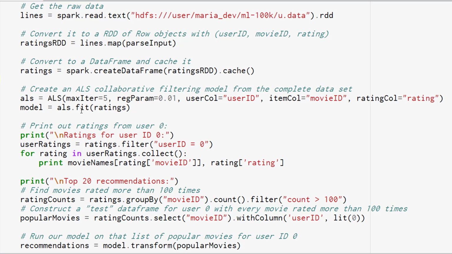And then I can just call fit on that model with that ratings data frame. So this is basically saying, train my recommendation model on the entire MovieLens dataset and give me that model back. And I can now use that model to predict movie ratings for a given user.